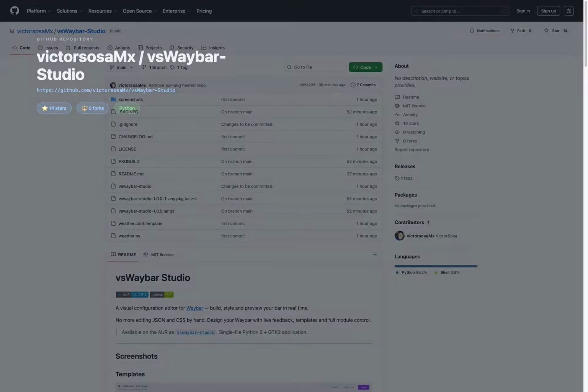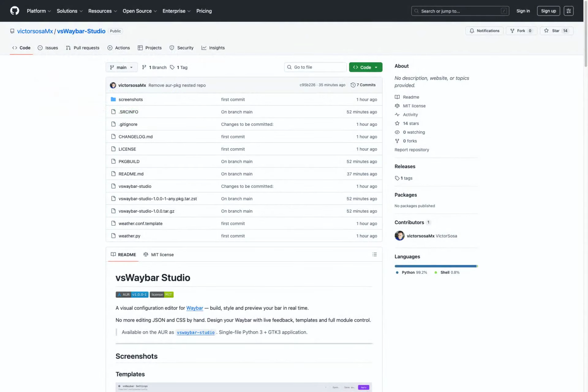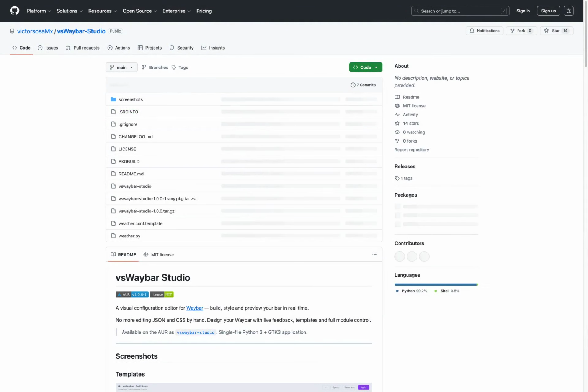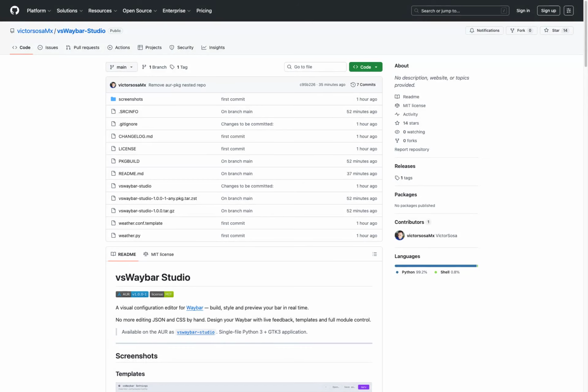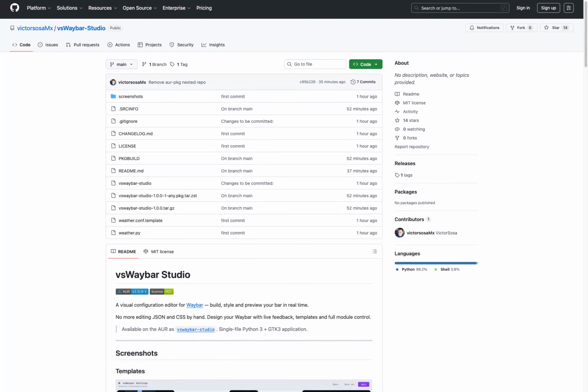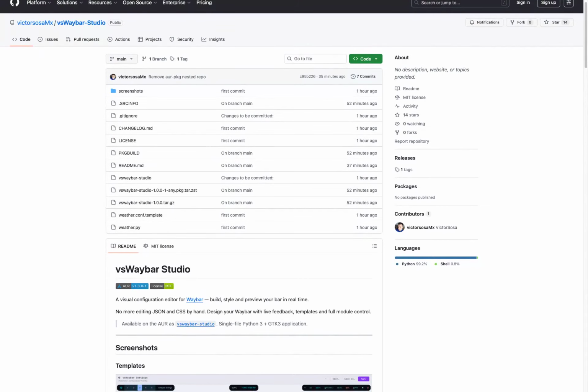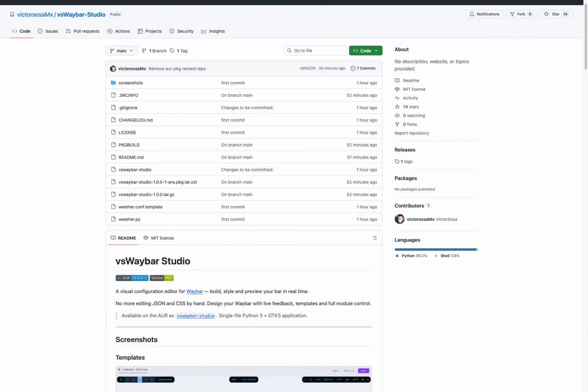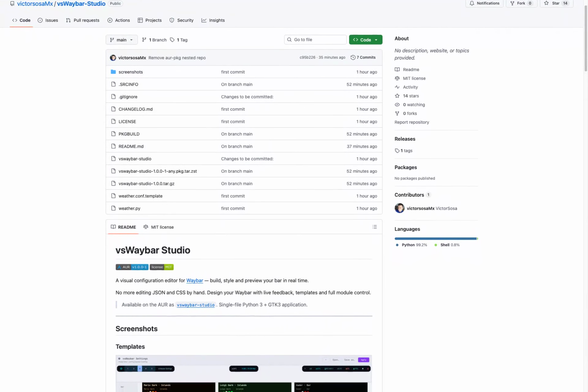The way vsWaybar-Studio operates is remarkably user-oriented. When you launch the application, it immediately scans your home directory for your Waybar configuration and style files. Those are typically nestled under ~/.config/waybar/. Instantly, you'll see a live preview of your bar, faithfully mirroring your actual desktop setup. From there, you can tweak almost everything through the graphical interface.